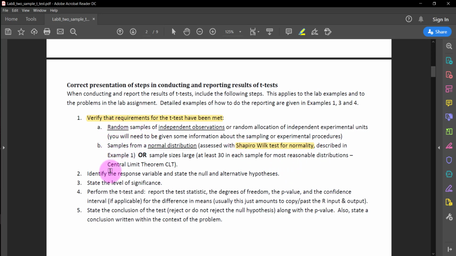The following steps here are establishing the hypotheses, stating the significance level, and doing the computations. Step 4 is where R really comes into play, and then stating the conclusion based on the output. Let's look at this Shapiro test for normality.